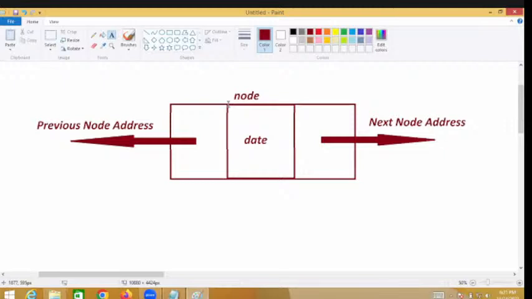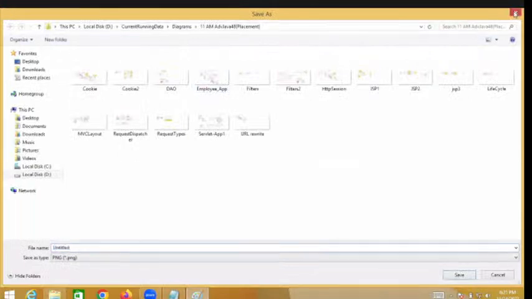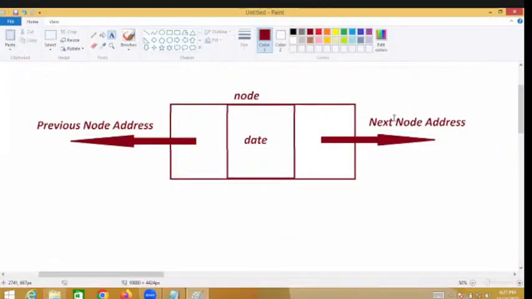Now look here. Suppose I create one object and add it, so how are they available? See there.